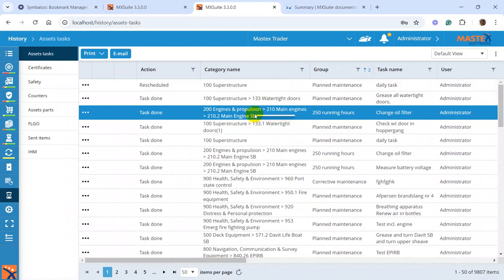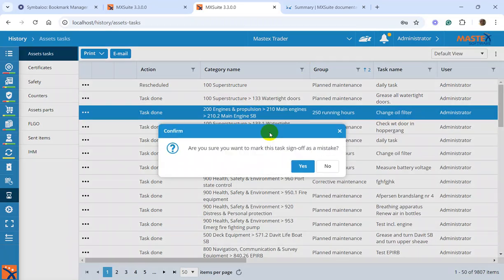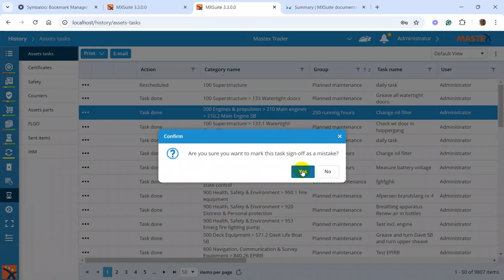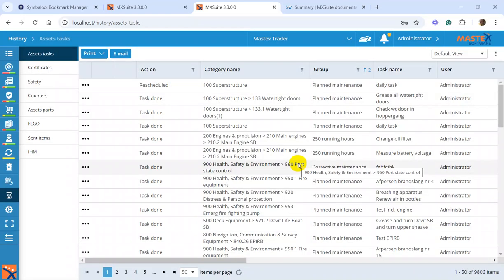Then you can right mouse click on the item, click the button mistake. Are you sure? Yes, I'm sure. And then it rolls back your action. So the task comes back on the list, and you correct your own mistake in the system.